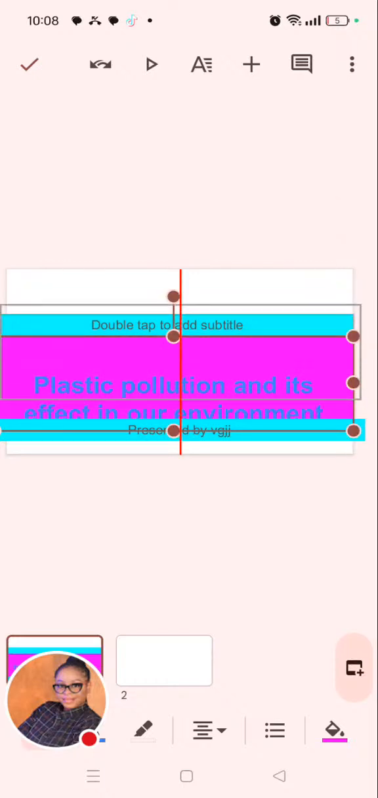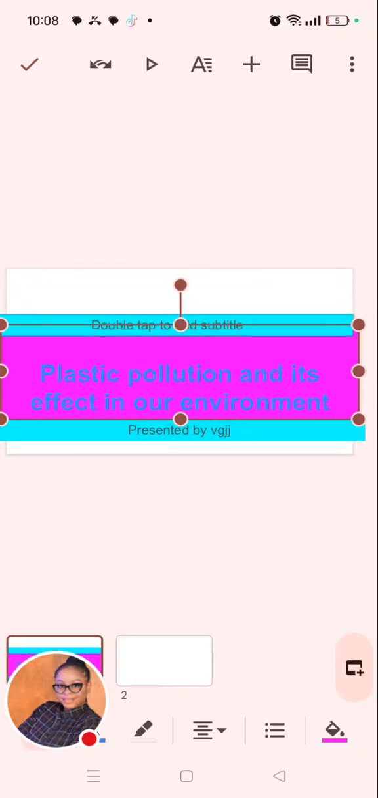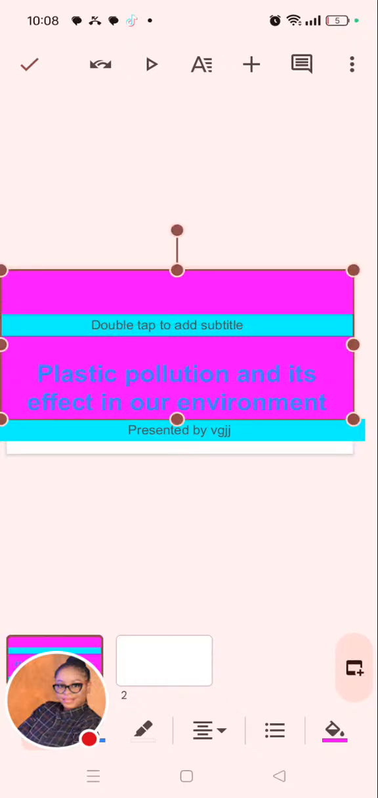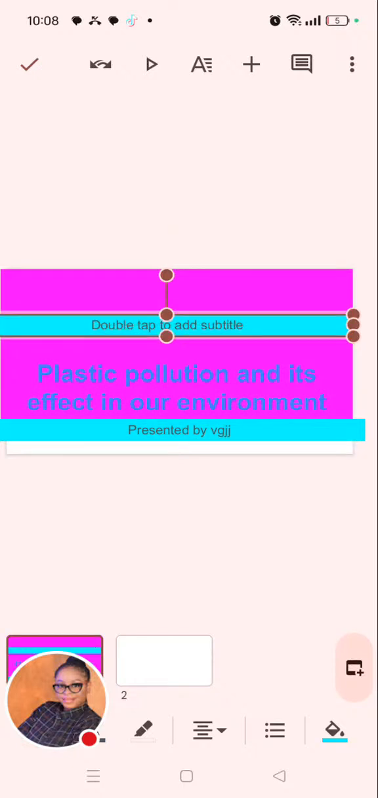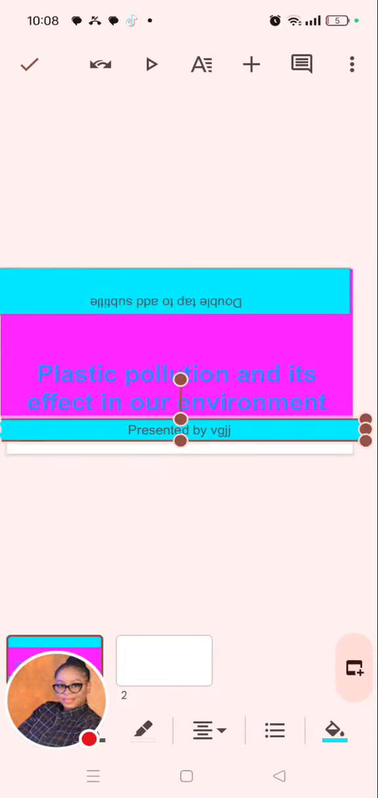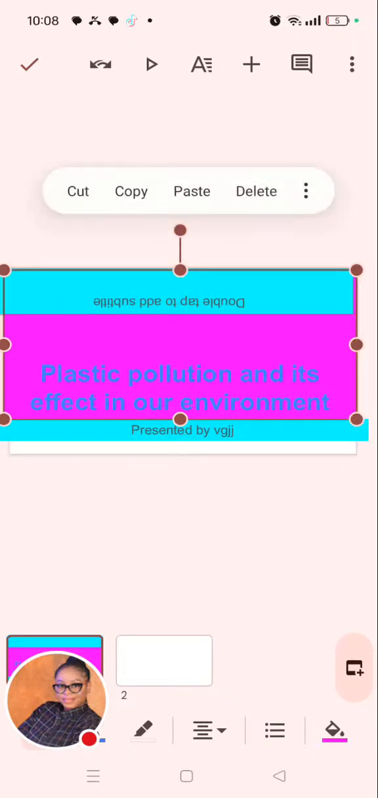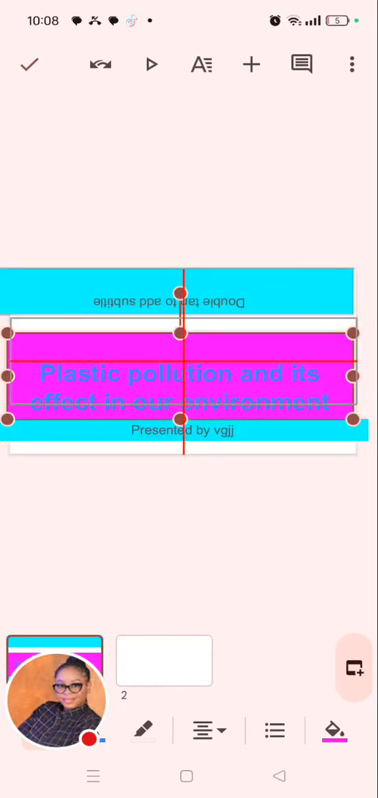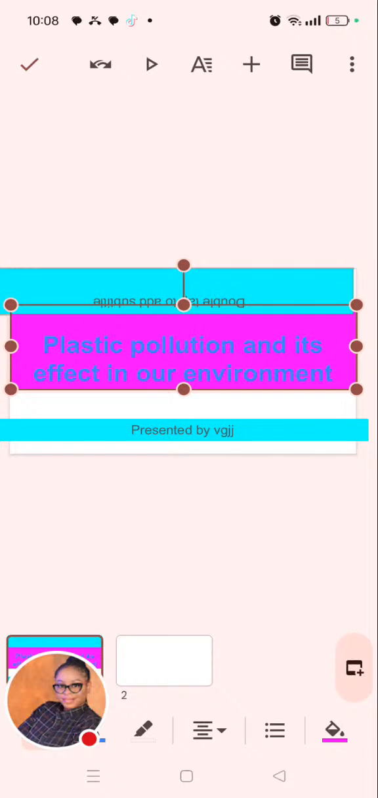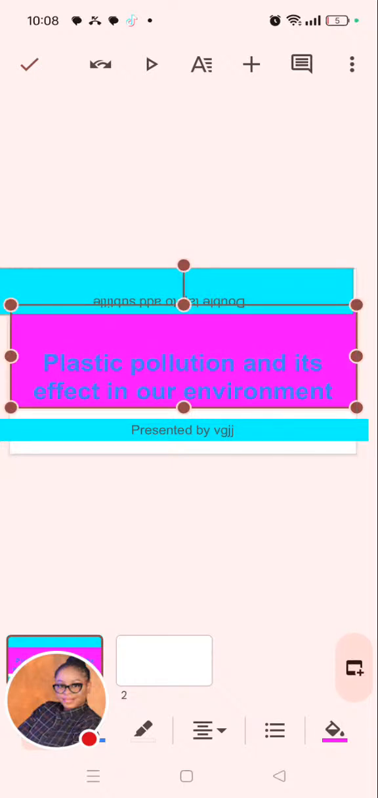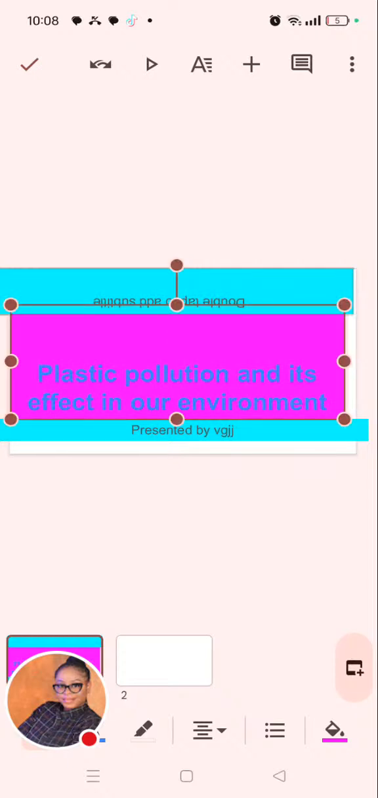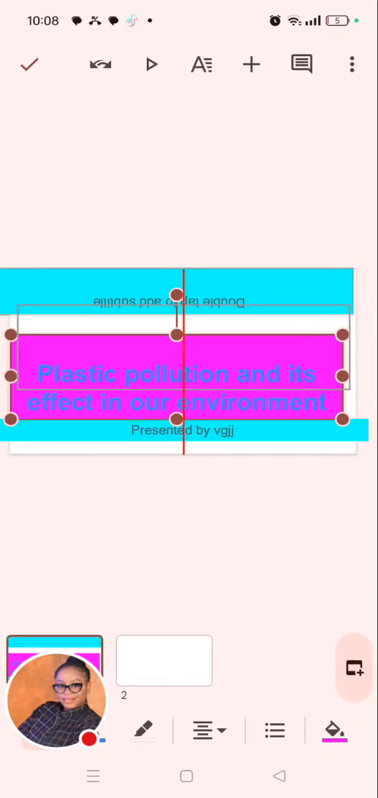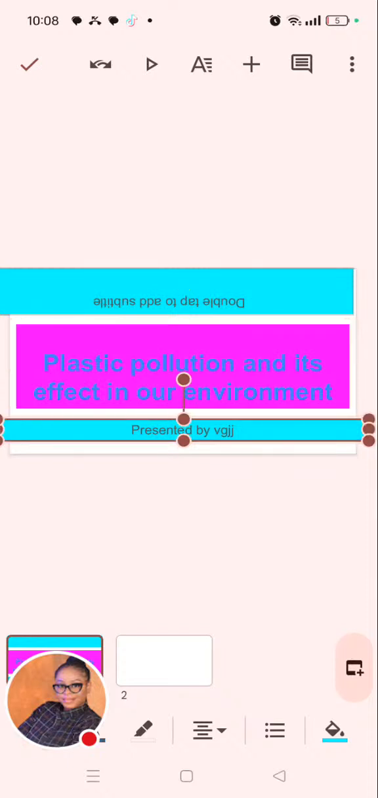Try to arrange this very well. It doesn't look well positioned. So I can change the font color if I want. I can change the font color. So I'm trying to arrange it so you sort of do drag and drop until it looks okay and presentable.